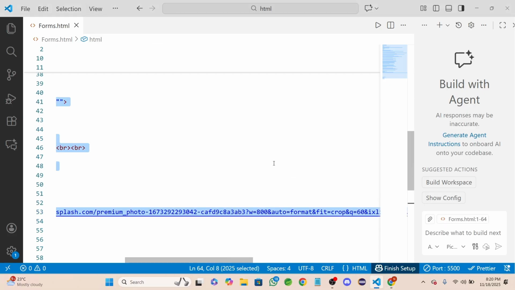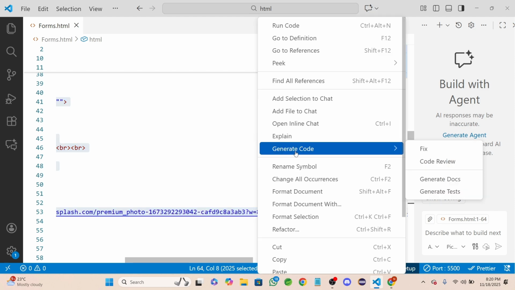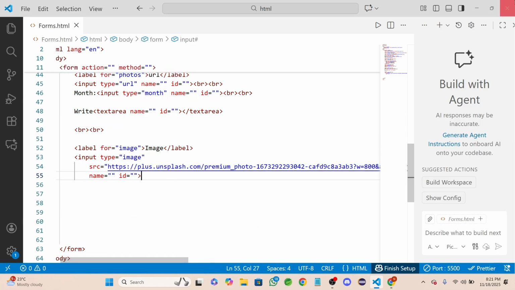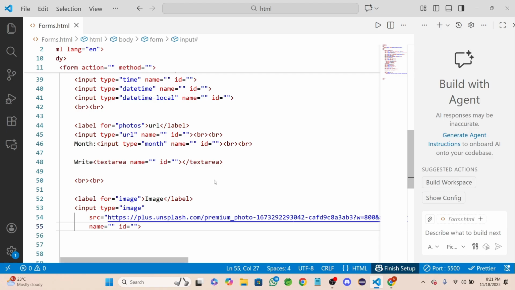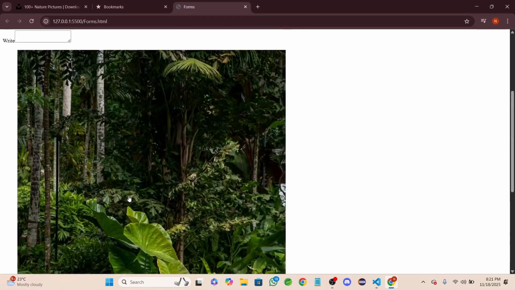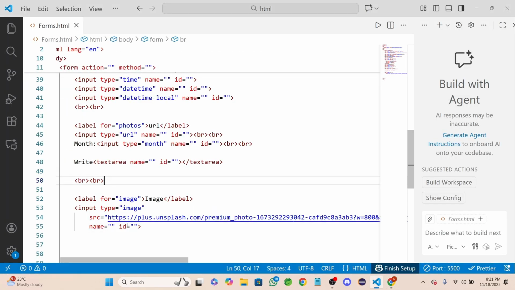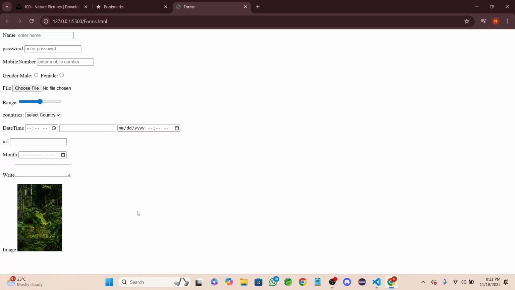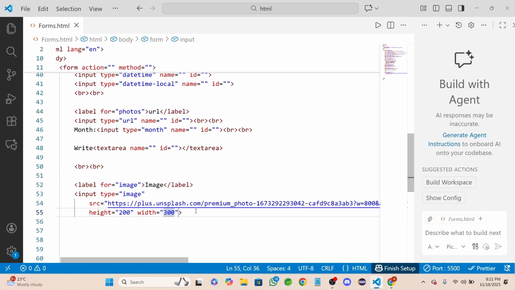Just press control a and control s, sorry, control a, and format the document. The Prettier will be working fine here. Then run this, open with the live server. It was opened, yeah, but the size is big, so I want to decrease its size. That is height is equals to 200 and width is equals to 300. How to use input type image is completed.